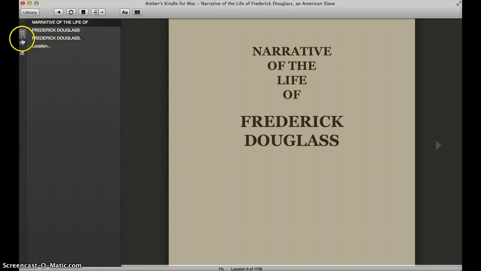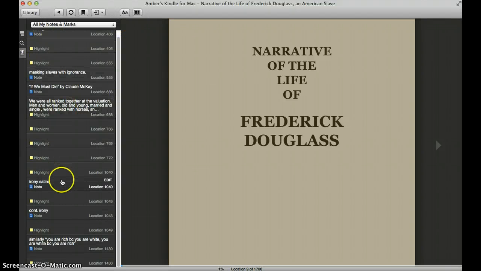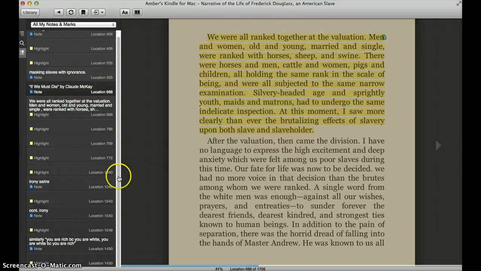All you have to do is go down here to the tabbed book and it says notes and marks. You'll open it up and it'll give you a list of all the places that you had highlighted or taken notes. So let's say I really want to go back to where we're talking about the poem. Here it is, If We Must Die by Claude McKay. You know exactly where it is. All you have to do is click on it and it brings you back to the page. Okay? The next one, like we already covered, is the search bar.